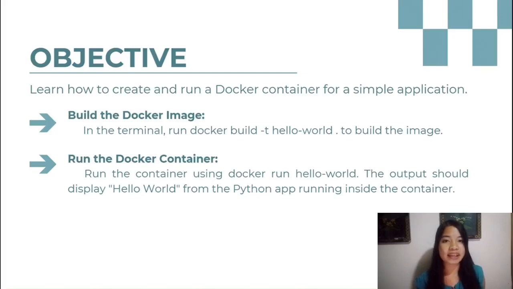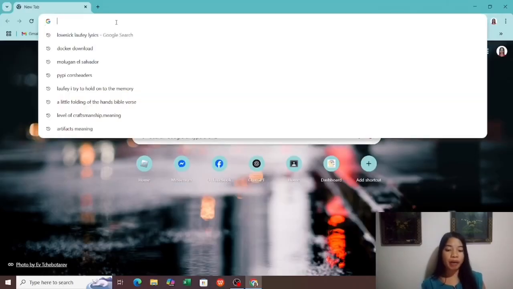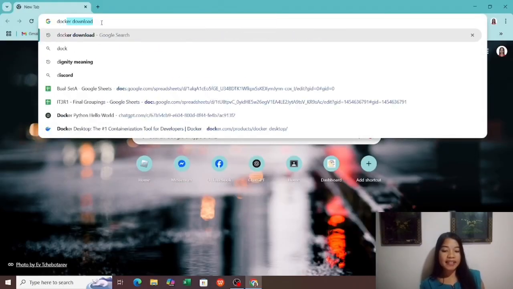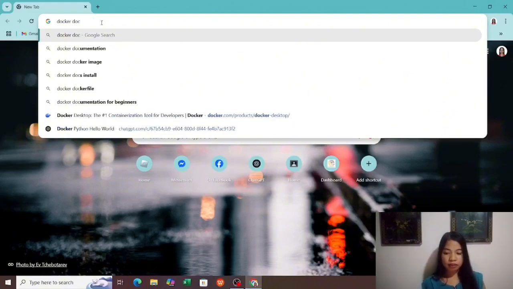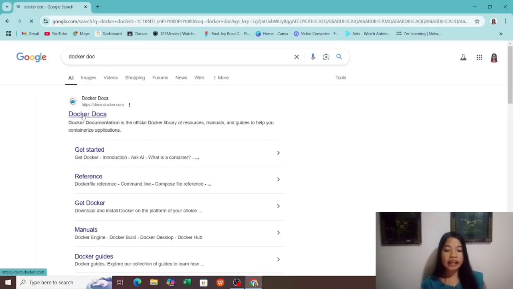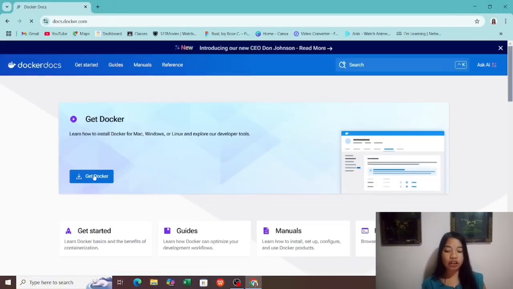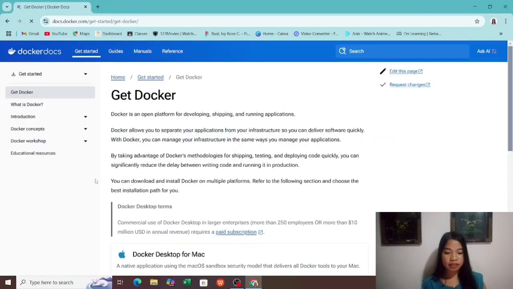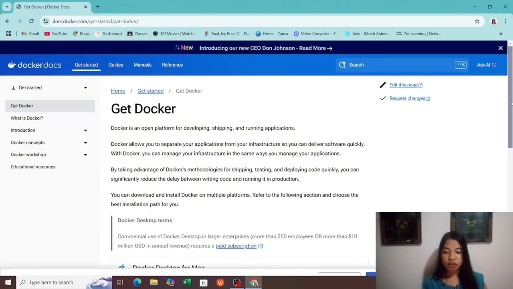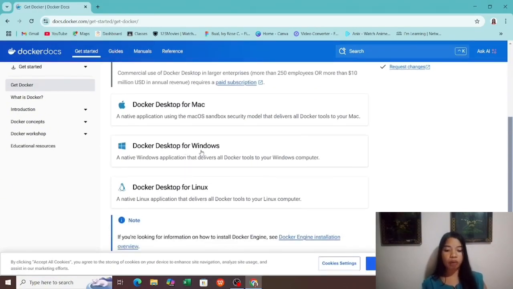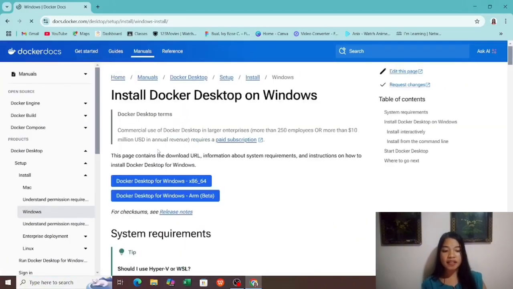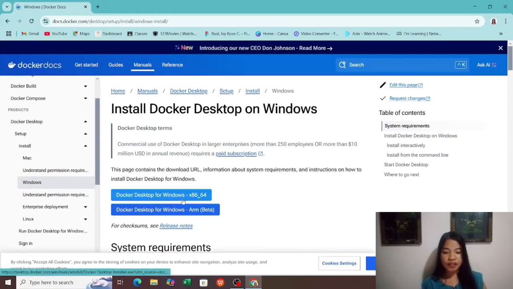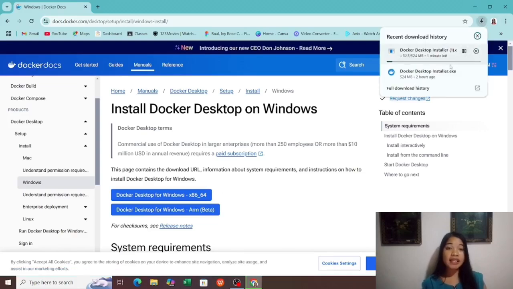Now, let's get started. First, open your preferred web browser and search for Docker Docs. Press enter. Click on the first search result to access the official Docker documentation. Next, click on Get Docker, scroll down, and you'll see 3 download options. Since we are installing on Windows, click Docker Desktop for Windows. Then click the first choice, the Docker Desktop for Windows - x86 to start the download. This will take a while, so wait for it.